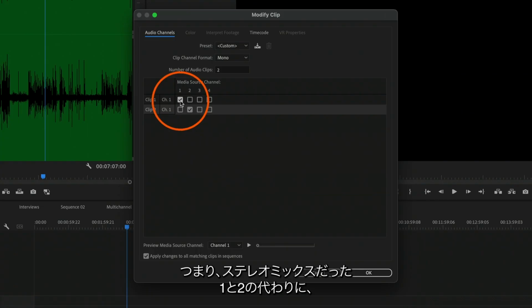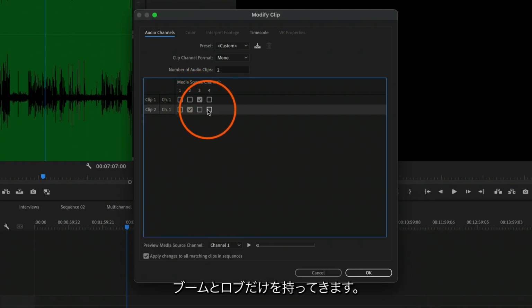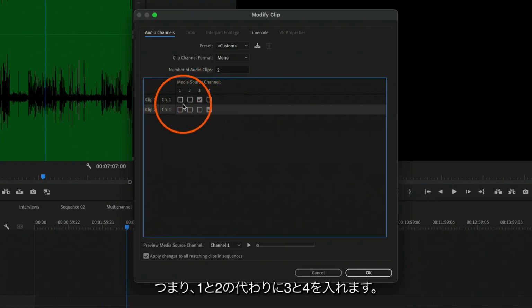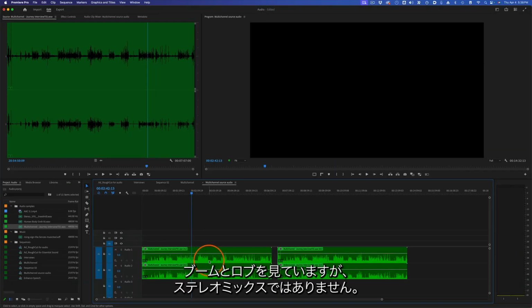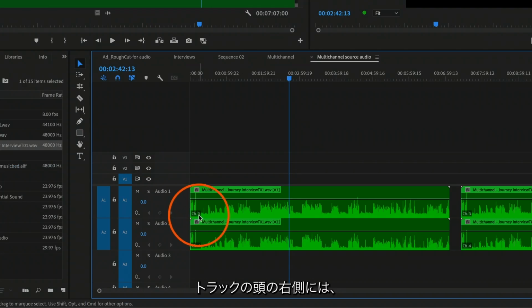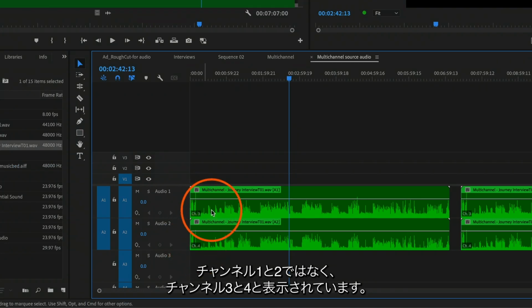So instead of 1 and 2, which was the stereo mix, I'm going to bring in just the boom and the lav. So instead of 1 and 2, I'm going to bring in 3 and 4. So I'm looking at the boom and the lav and not the stereo mix. And you can see right there at the head of the track, it said channel 3 and channel 4 instead of channel 1 and channel 2 like I had originally.